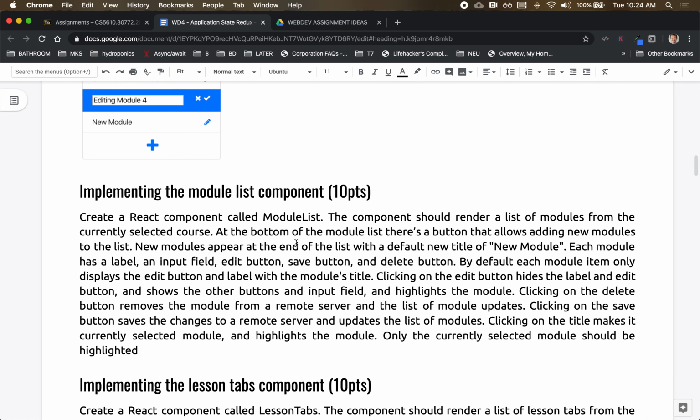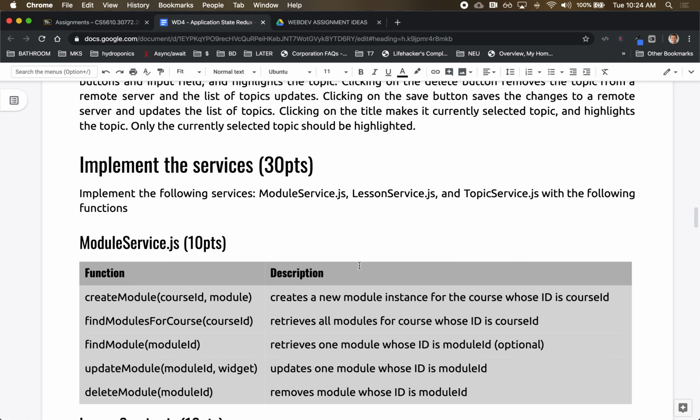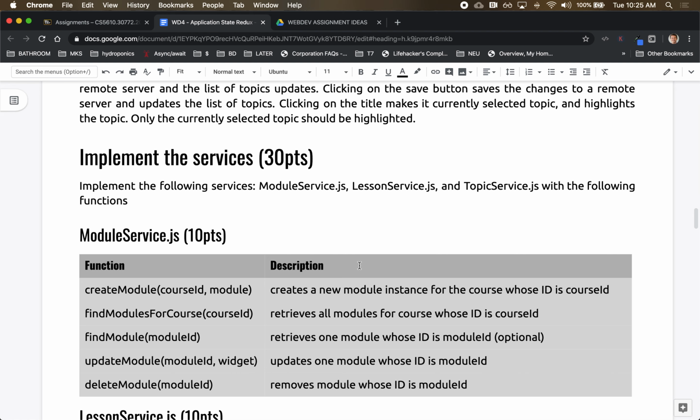So 10 points for the module list, 10 points for the lesson tabs, and 10 points for the topic pills. Now each one of them needs to retrieve data from a server. To get the modules, you have to go fetch the modules. So there'll be an API that allows you to create a module. Now the module has to be a module for a given course ID. You need to implement a one-to-many relationship: one course has many modules. So if you ask for the modules, I need to know the modules that belong to a particular course.